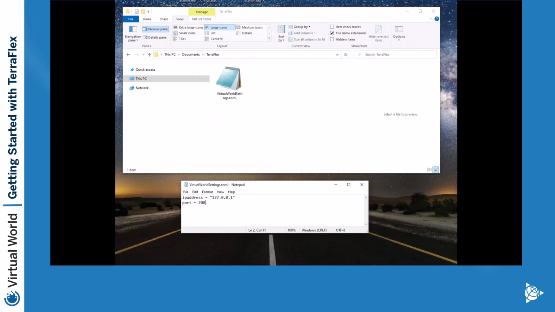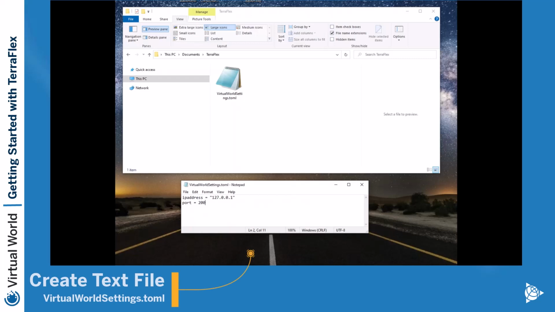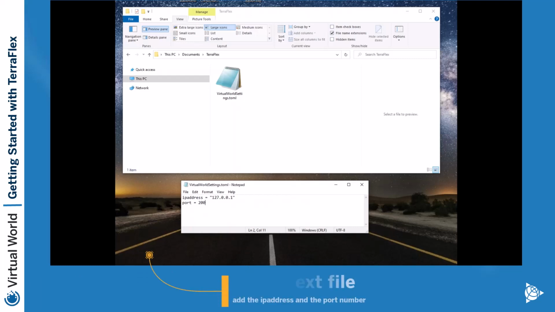Now that TerraFlex is installed, the next thing we'll do is create a text file called virtualworldsettings.toml in the Documents TerraFlex folder. Inside that, you'll have two lines of text. The first one is IP address. As you can see here, it's defaulted to localhost, which is also known as 127.0.0.1. That IP address could also be changed to match your local area network if you're doing a device to virtual world connection. The port is 200 and that's fixed for GPS, so 200 is the one you need to set there.